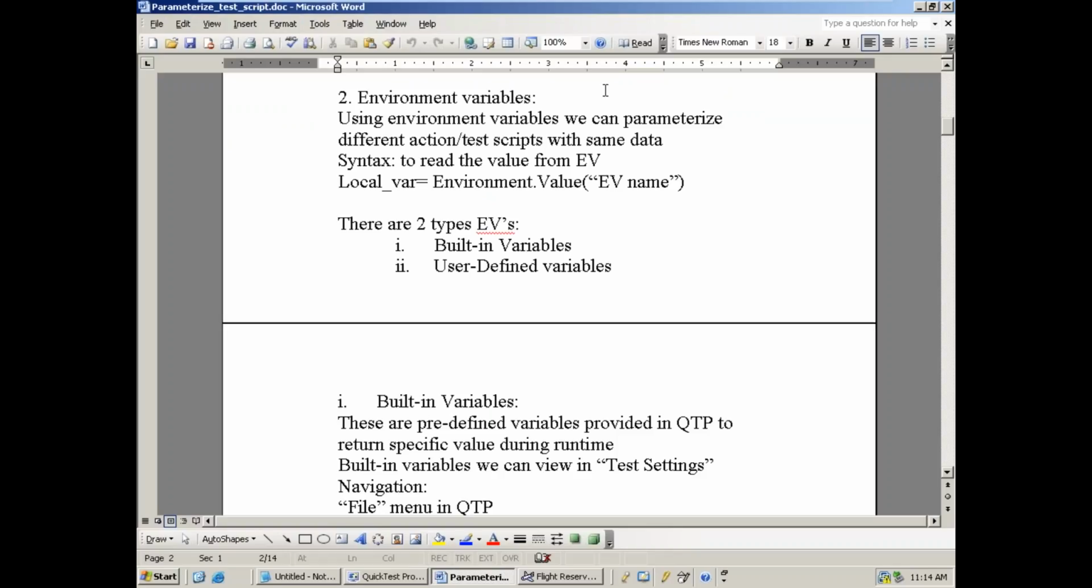Using environment variables, we can parameterize test scripts in different actions or test scripts with the same data, same application path, same user ID, same password values. So how to read the values from the environment variables: local variable equal to Environment.Value of environment variable name.